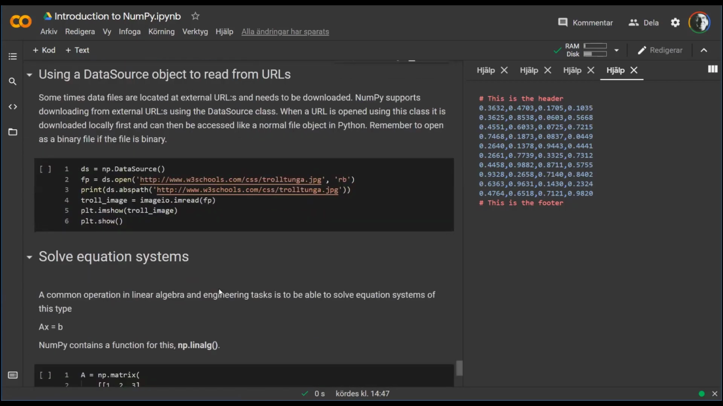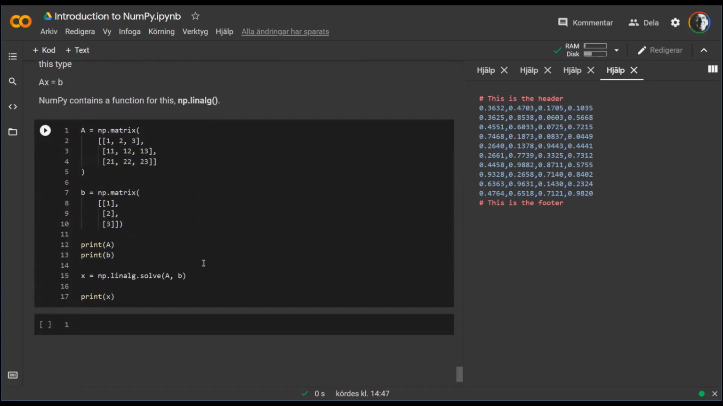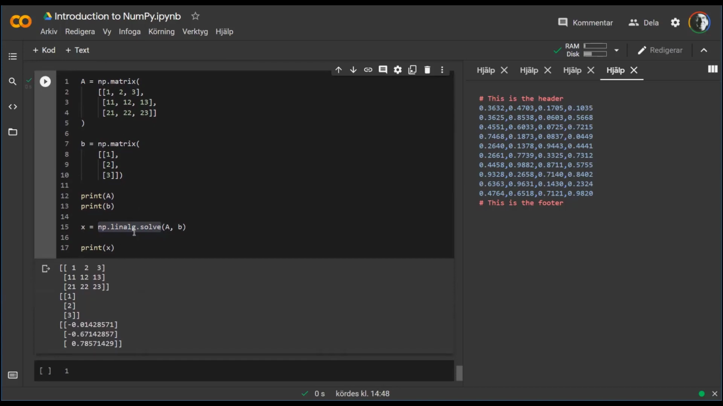I think I skipped that one, but we go to solving equation systems as well. If you need to solve a system of equations, there is a built-in solver called linalg.solve that you can use to solve equation systems as well. There are a lot of built-in functions, and the same thing here: look into the documentation of NumPy to see what functions are available. There are a lot of them.